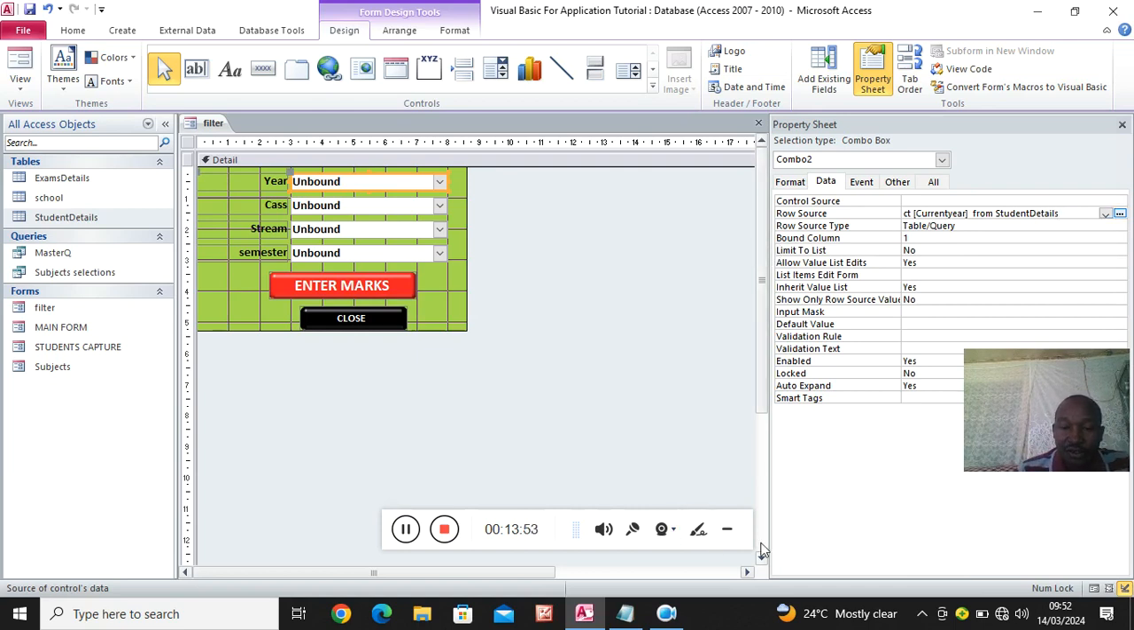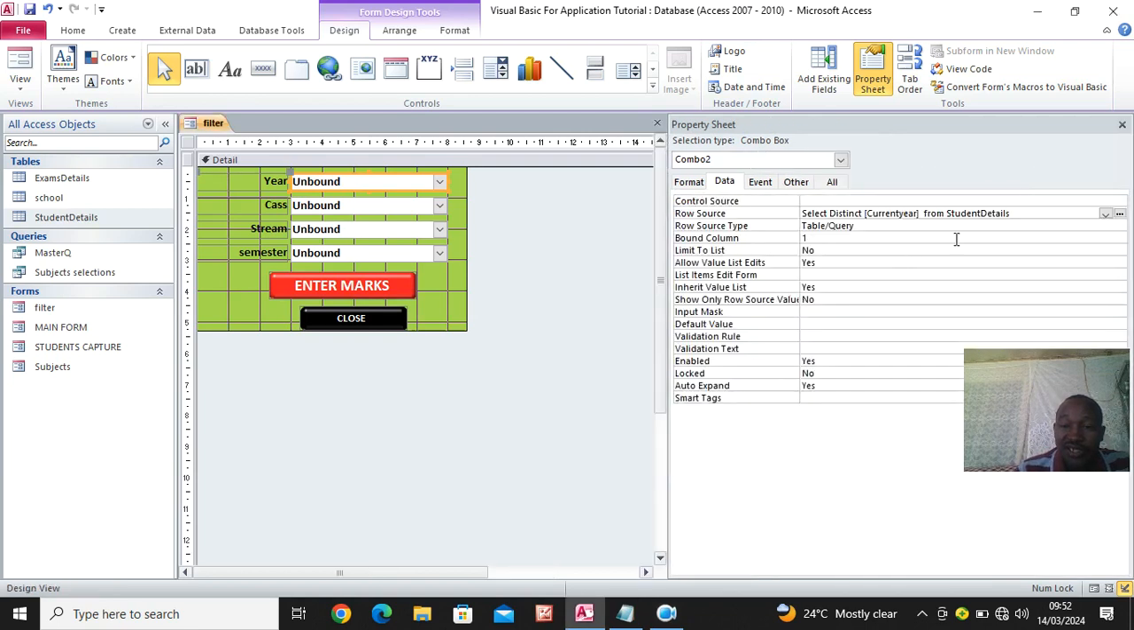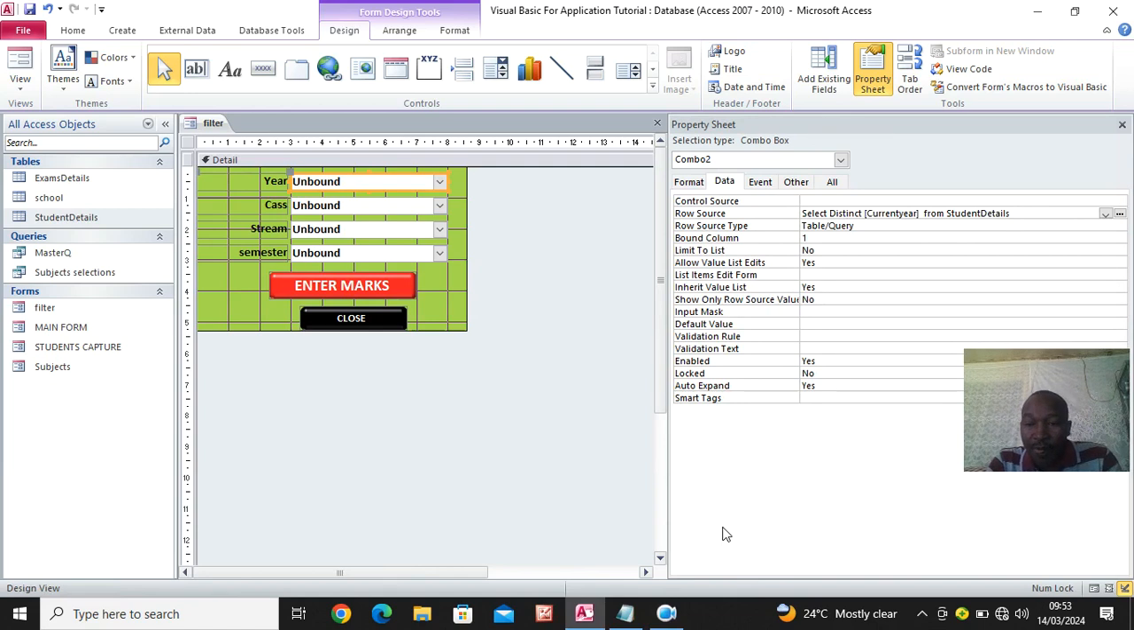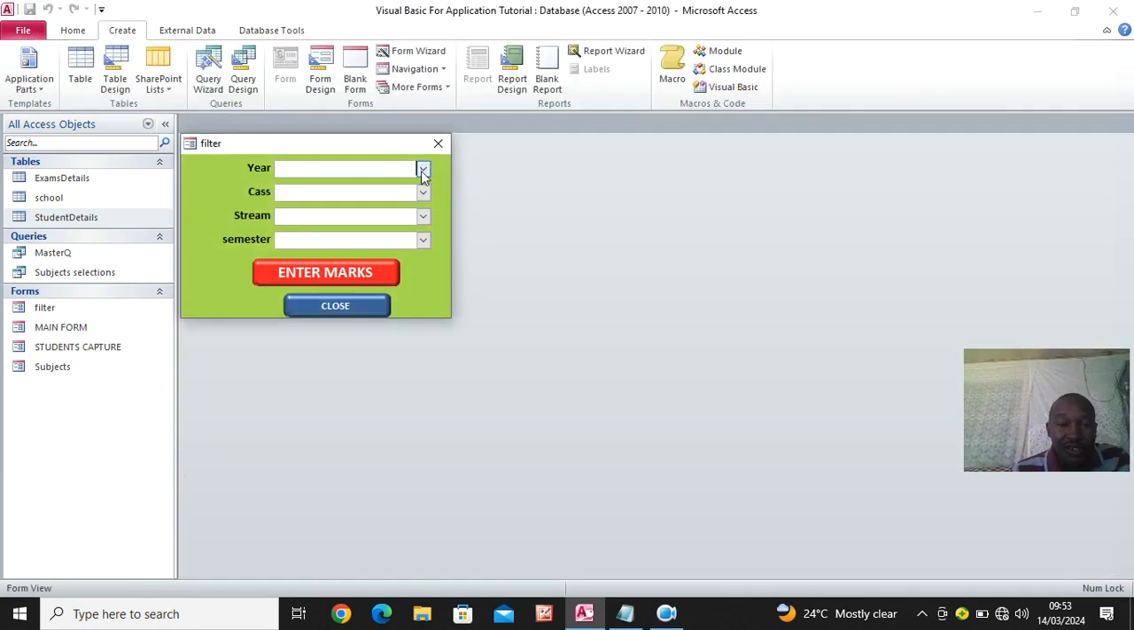So I'm reading data. This is a statement: select distinct current year, that is the field, from student details, that is from the table. So I save this one, and then once I save this one, I come to the position to see, you see now it's reading 2024 from the student details.